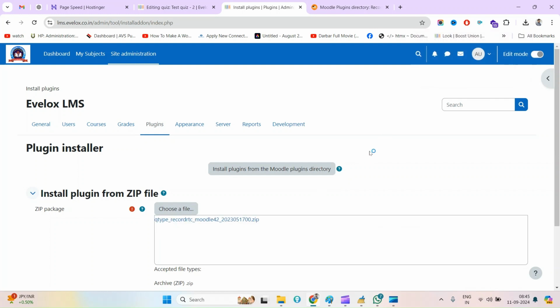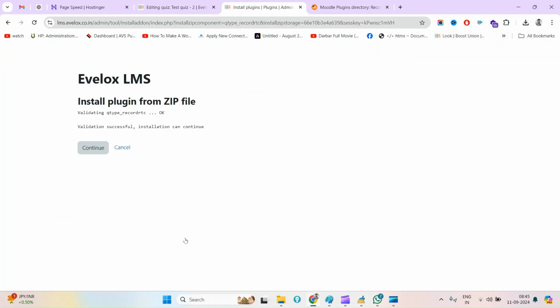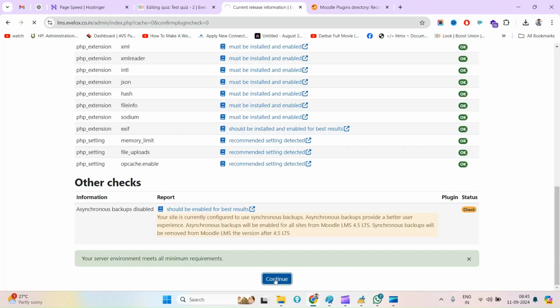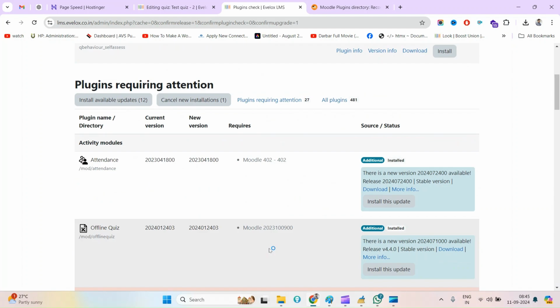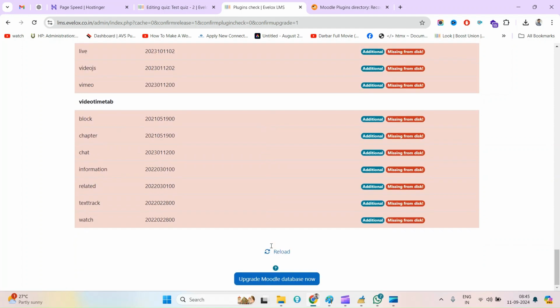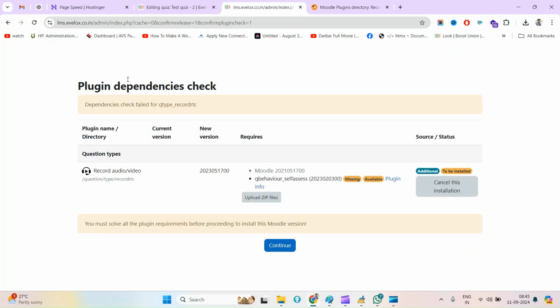Here you'll have to click on install plugin from zip, then continue. It will take some time on this page. Now scroll down, upgrade the Moodle database now. You see here the question behavior self assess is missing. So this is the dependency, so I will have to install this first.